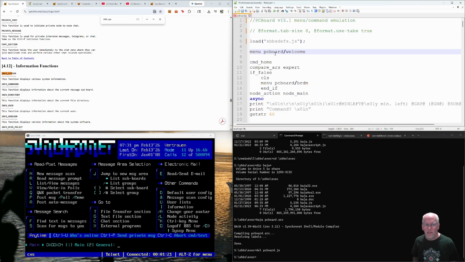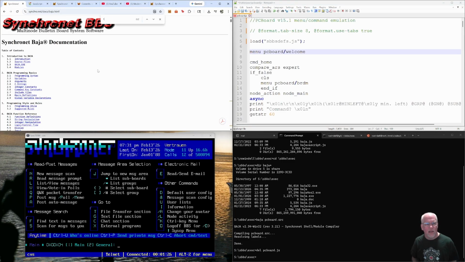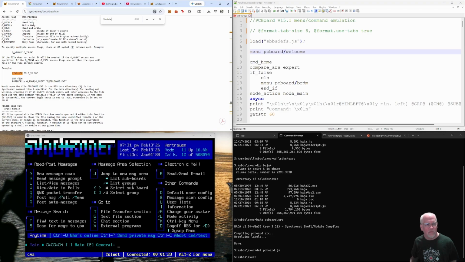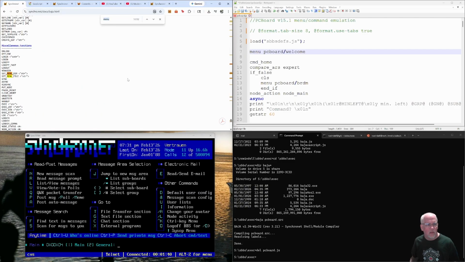And the next thing it's doing is displaying a menu. And if you need to know what these things are, again, we have the Baja reference. So this explains how the bang include works. Its purpose is basically to pull in some other code into this script. It's kind of like inserting it. Now we want to look at this menu function.